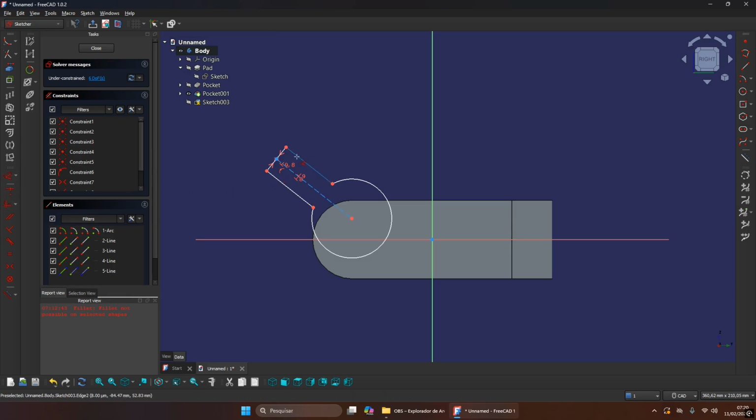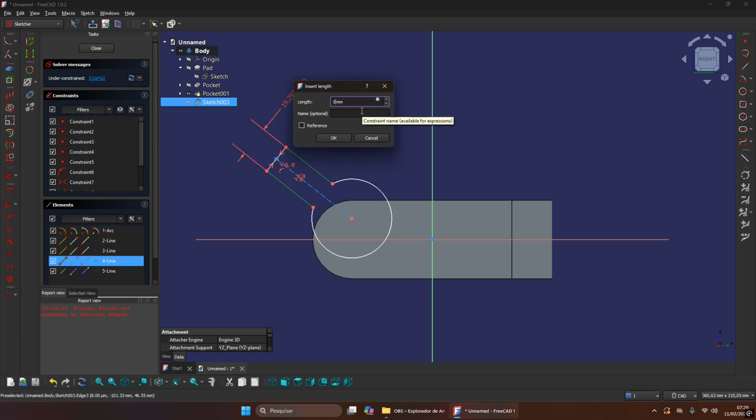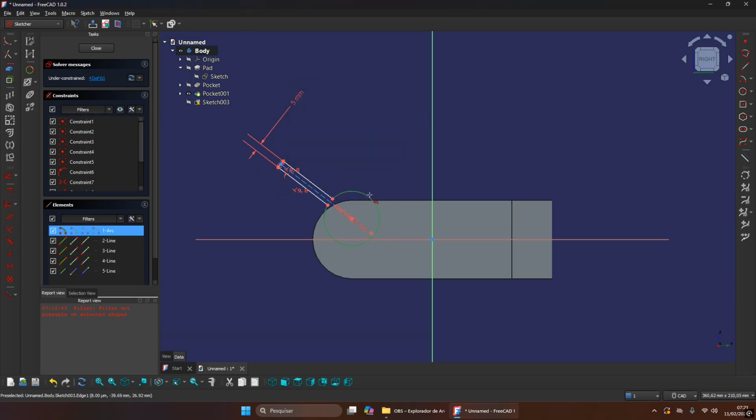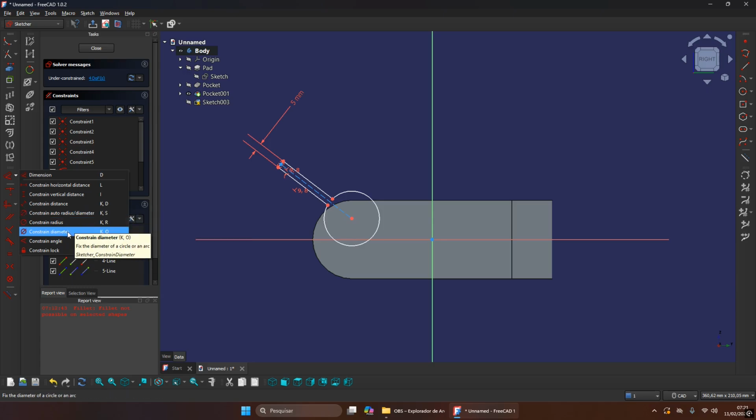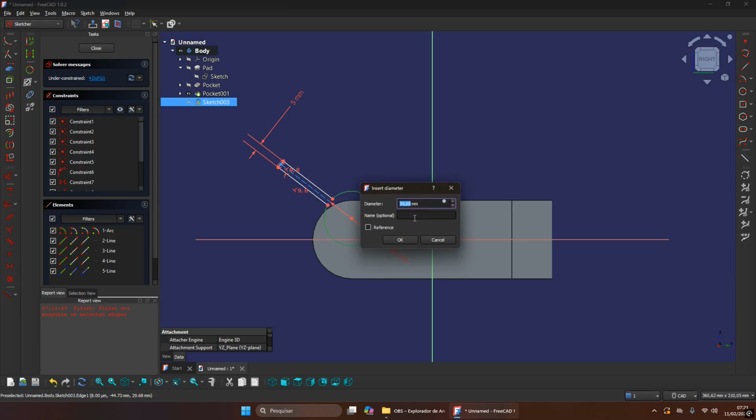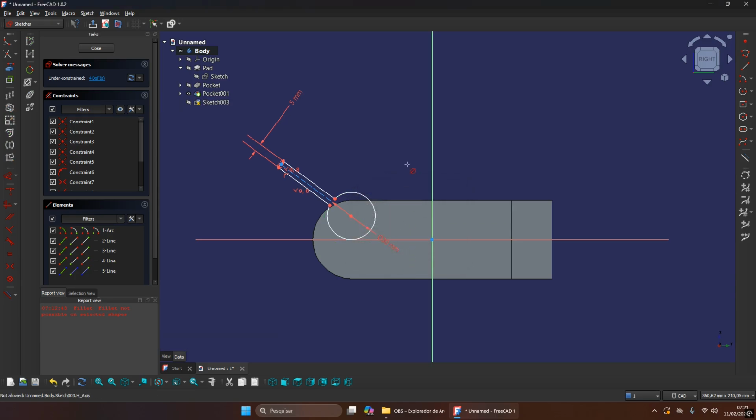Okay, now let's create some dimensions between these two lines. Here will be 5. And right here I need a diameter, but FreeCAD wants you to create a radius. No radius, I want diameter. Okay, go to diameter, and right here 30. Okay, 30 millimeters.